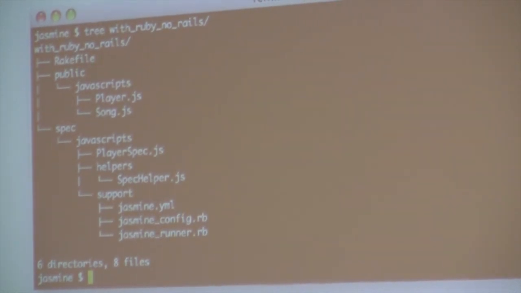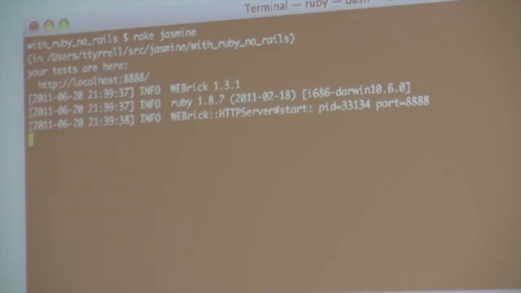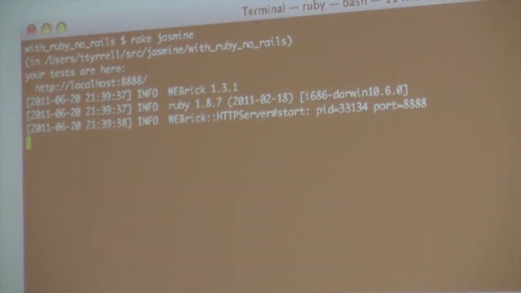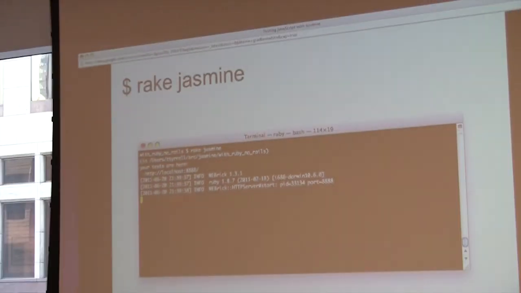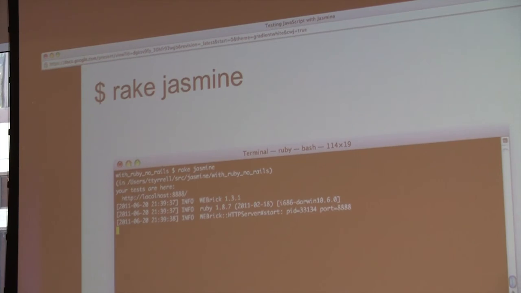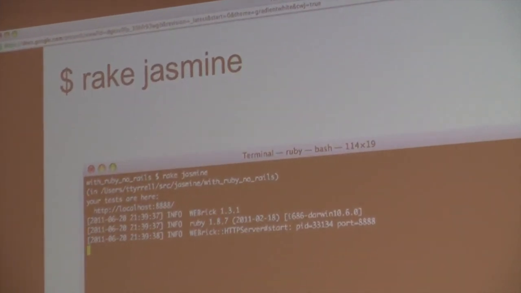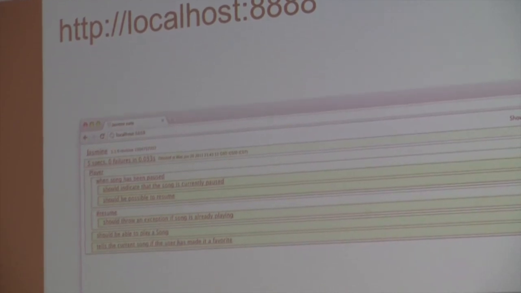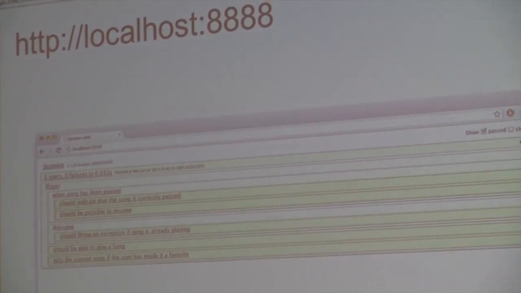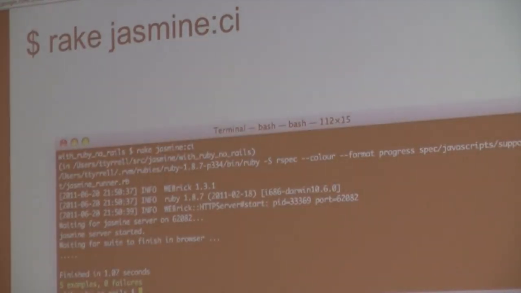So no sweat, jasmine init, we've got it. I run rake jasmine. This will start my web server. And then I can go in and hit localhost, because we know the port, because it says it right here. It's listed on there. We know we can pull it up, look at it, and run our tests. So it comes with 5 specs in there, the player and song functions, and it shows you if they pass or not. So pretty easy to get going.